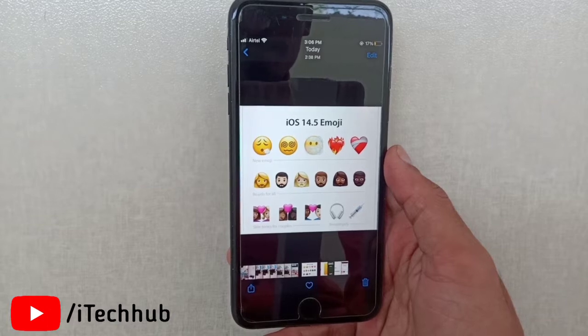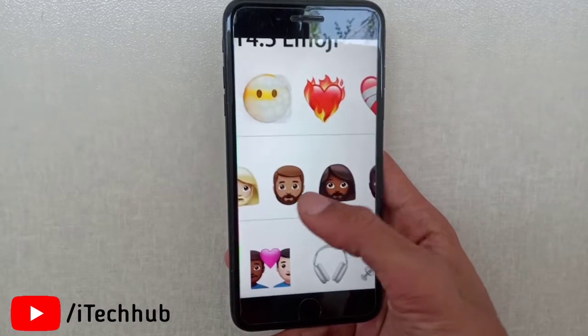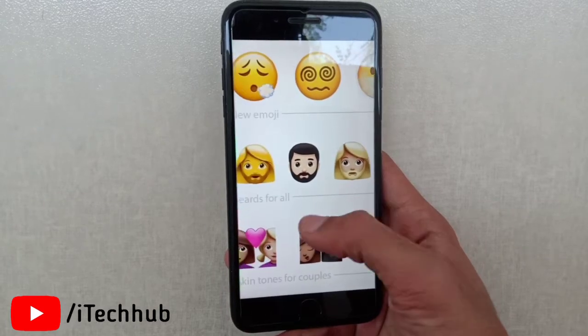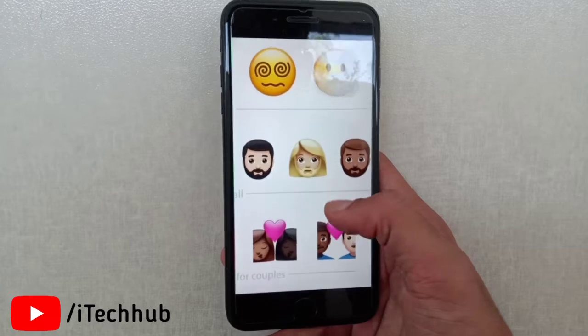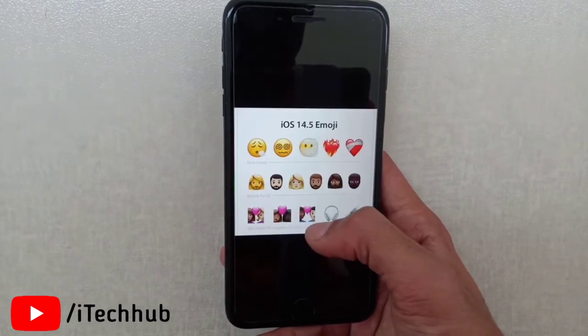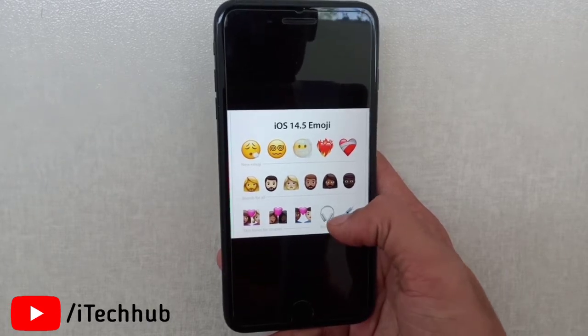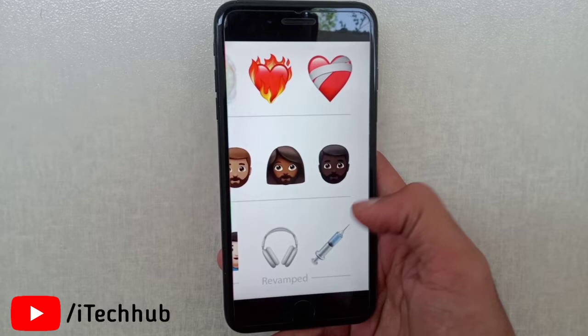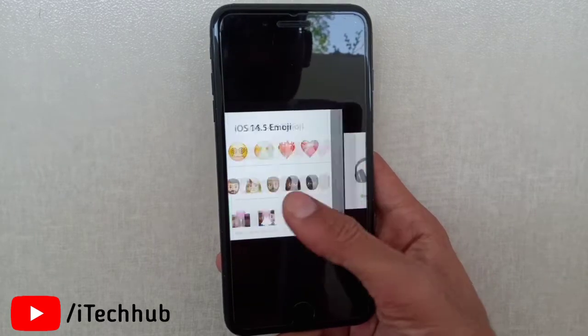iOS 14.5 introduced new emoji characters including heart on fire, mending heart, face with spiral eyes and also face in clouds, along with different genders. There are also new couple emojis that have new skin tone mixes. So guys, iOS 14.5 beta 2 has many emoji characters on iPhone as well as iPad.